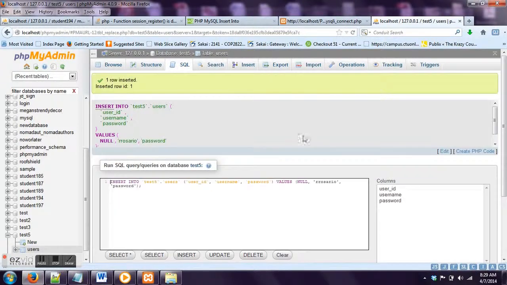Notice here, though, if I look at the SQL, it's automatically generated it for me. phpMyAdmin is a WYSIWYG version, equivalent to what Dreamweaver is to HTML. So it says insert into test5 users, user ID, user name, and password. I'm going to enter these values. Well, if I go to browse, though, you're going to see that they're entered in there.